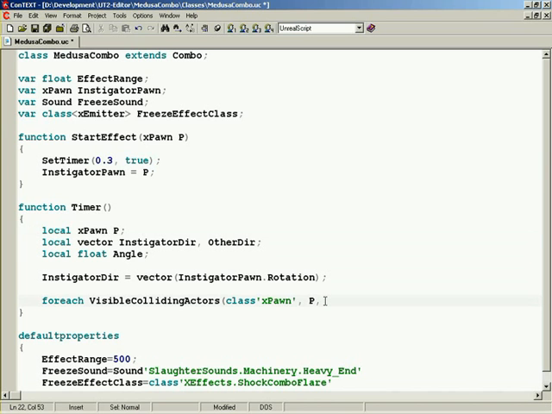The third argument is going to be the effect range. Since we've already defined an effect range variable, we'll just put that in there. Of course, we could hard code it, but we don't like doing that. This is the range in which to do that collision hash check. Anything within the effect range will be checked to see if it's a colliding actor, or in our case, a colliding xpawn. And this last one.